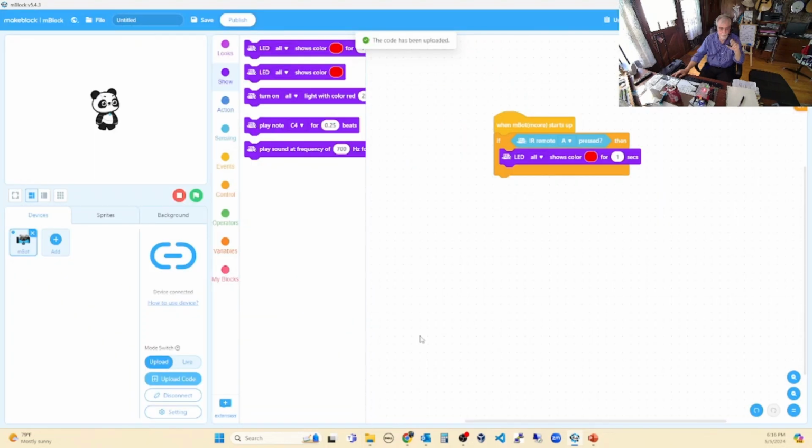Okay, it looks like I'm all ready. Well, I press my remote, and nothing happens. Nothing happens because just as soon as the robot started up, it ran the program, and it ran it so fast that it doesn't really have time to react.